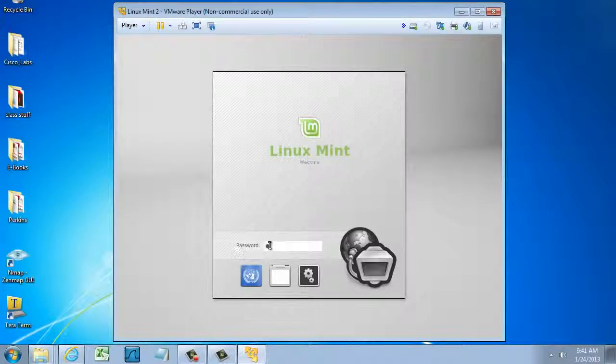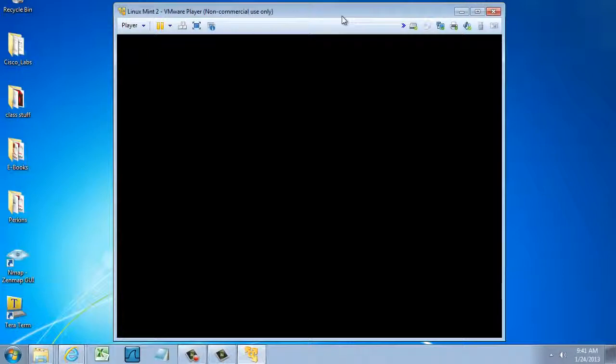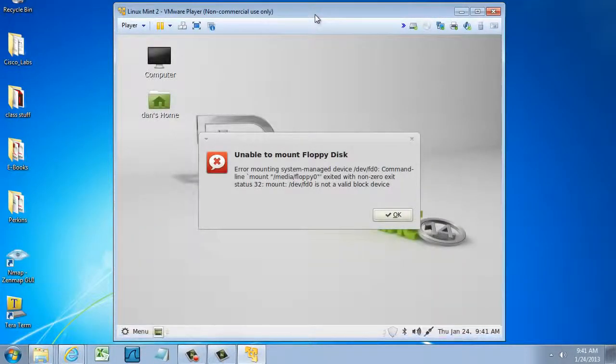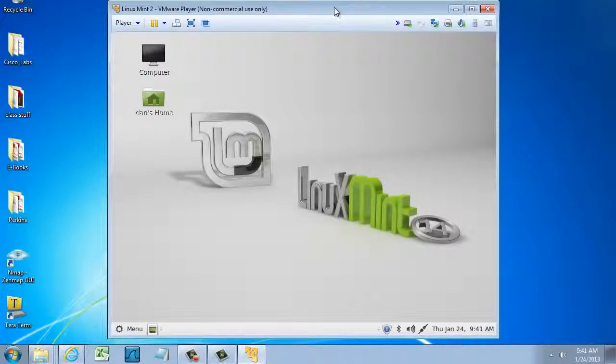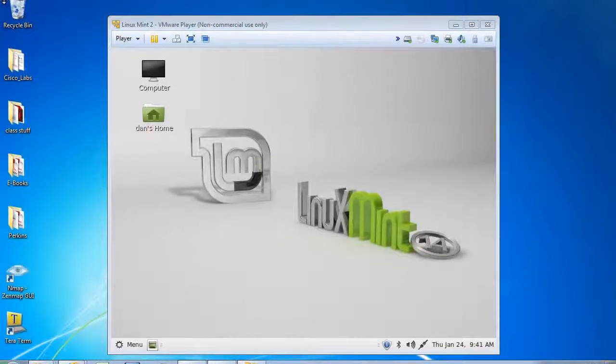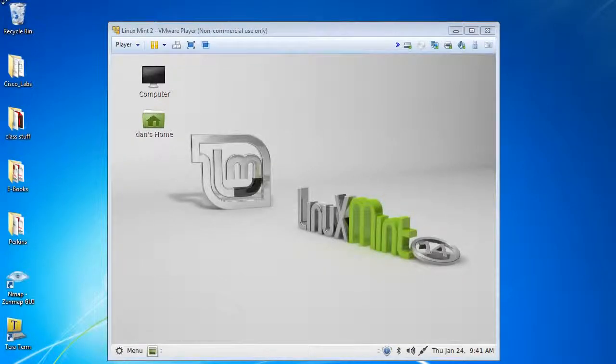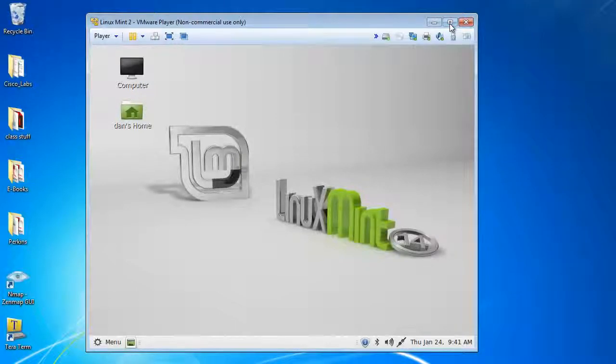Type in Dan and my password. You can still see I'm getting the floppy drive error message, but I'm not concerned about that too much. What I do want to see is if my full screen capabilities are now in place. So I'm going to drag the window up here to the top and see if we can go into full screen mode.